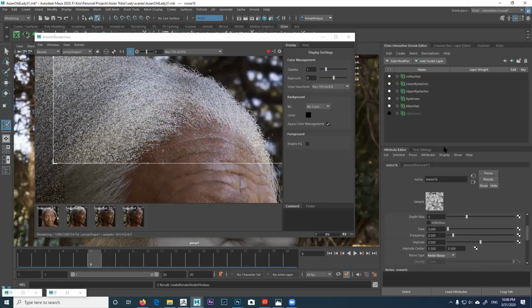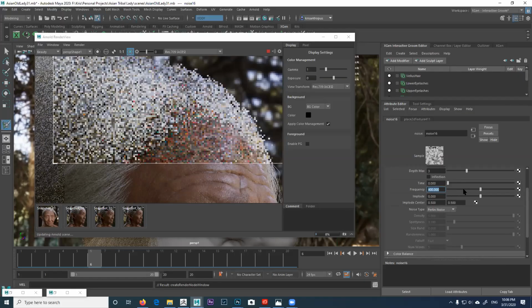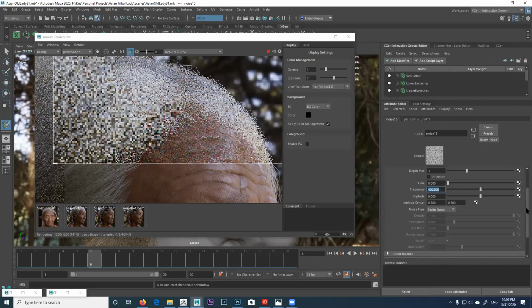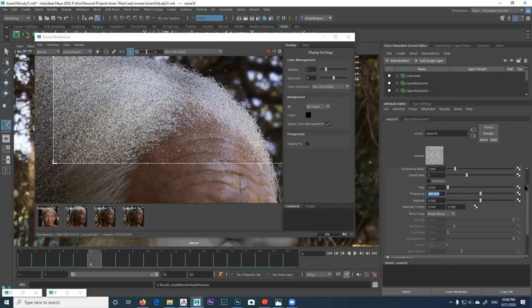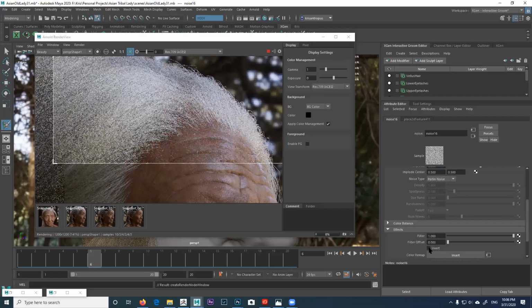All right, so let's bring this one up here. And let's just crank this frequency here. Let's do maybe 300 or 400. Let's try 400. So very, very tiny like that. And then the next thing I'm going to do is switch the color, and the effects are going to go to invert.